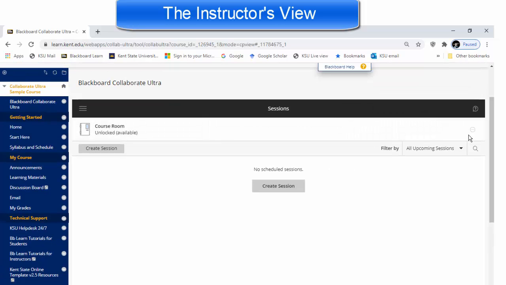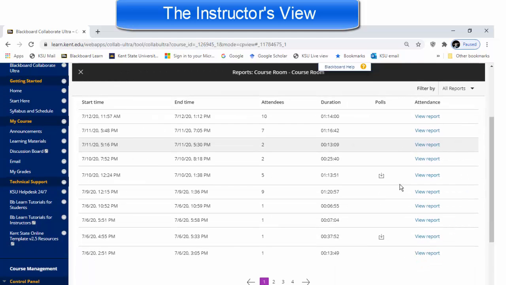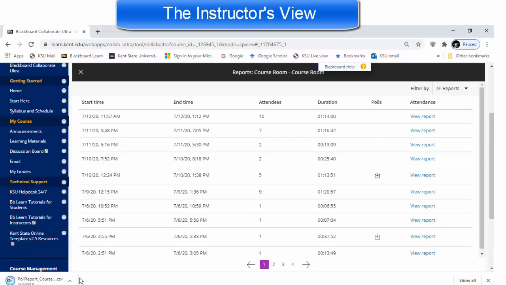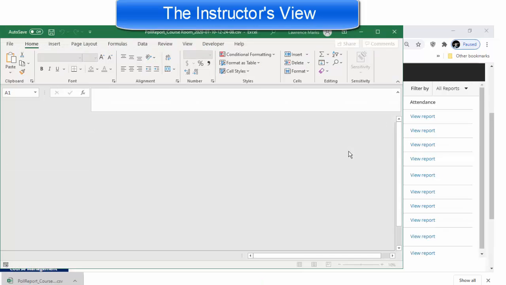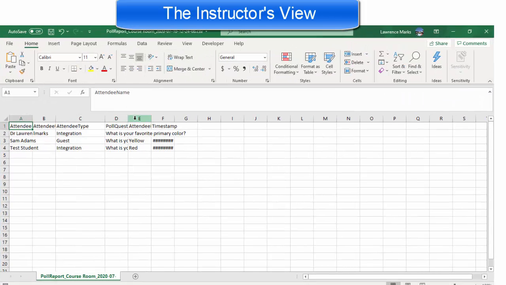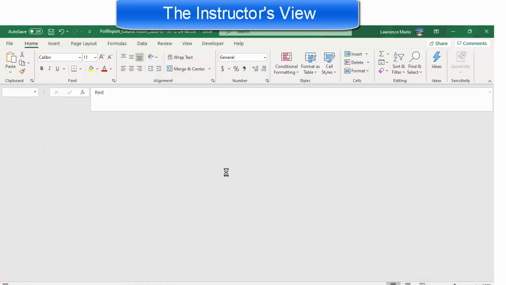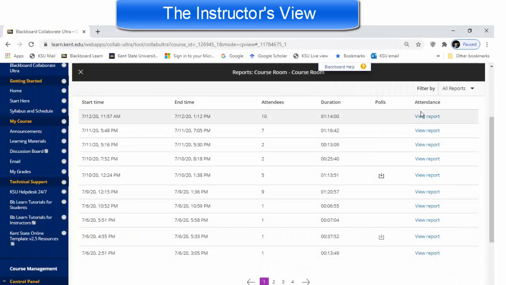Also, what we can do is look at the reports and see the results of any polls that we might have taken. And we can download the poll results. They, of course, will download in the usual fashion. And then we can see what those results were from the poll that we took. This is a poll on our favorite color. And here the student answers yellow and answers red. So that's where you would find attendance, such as it is, and poll results.